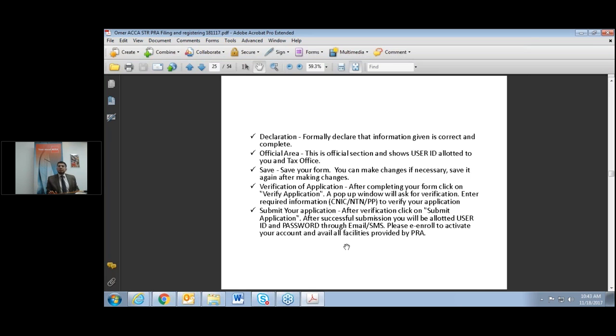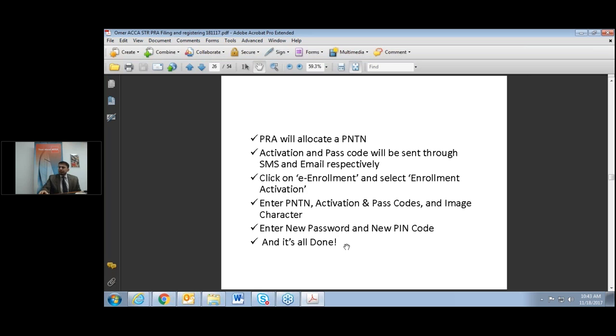Once the registration is done, we then have to e-enroll in order to file the return. What is e-enrollment? How is that different from registration? We'll see that in a bit. First, let's just complete the process and also have a look at what to do in case you don't have an NTN. Once you have completed this registration process, PRA will allocate you a PNTN which is basically Punjab's NTN, which basically is your NTN with a P prefix, or sometimes not even that.